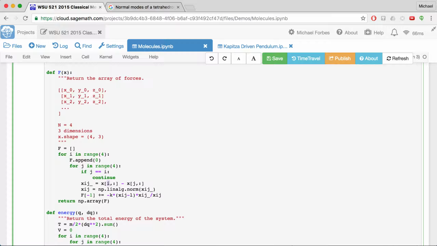The first index corresponds to the particle. The second index corresponds to xyz. So we're taking the index of the particle, but all of the components, xyz. So this guy here is the position of particle i, and this is the position vector of particle j. And we're subtracting them to get x_ij, the difference between the two.